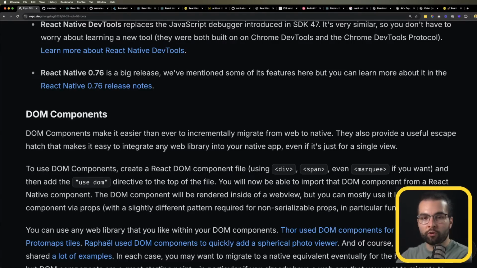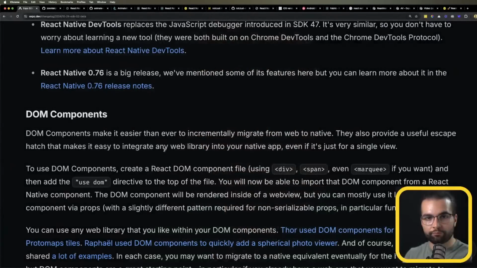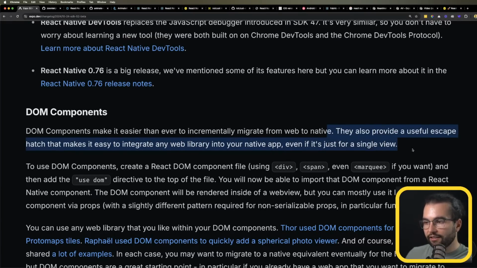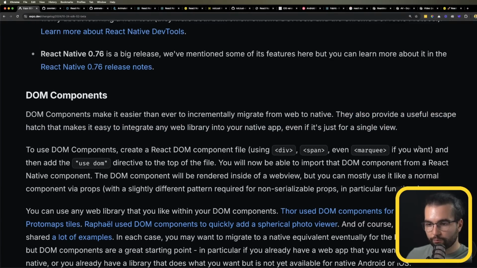Another use case where DOM components is, let's say, the end solution is when you want to use a web-based component. Like you found a library, let's say, for example, a really nice rich text editor for the web. On mobile, you cannot find a similar library. In that case, you can use that library using the DOM components and embed it in your React Native application. So yeah, it makes it easy to integrate a web library into your React Native app, even if it's just for a single view. That's true.